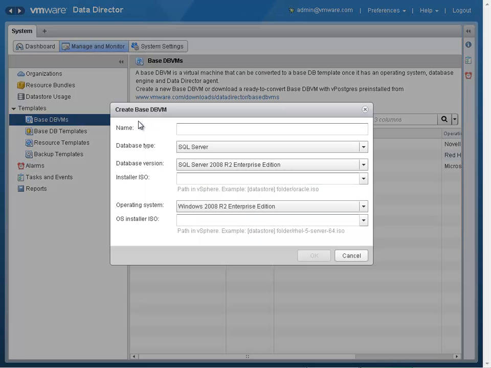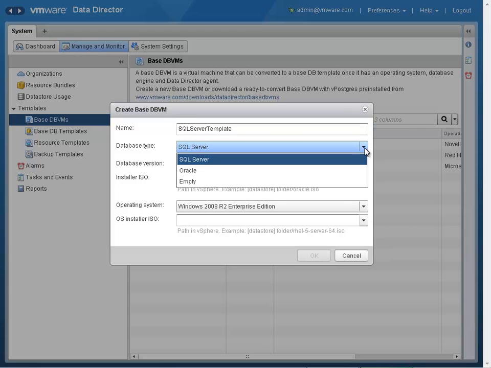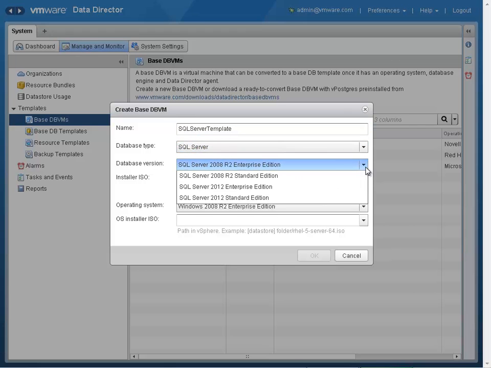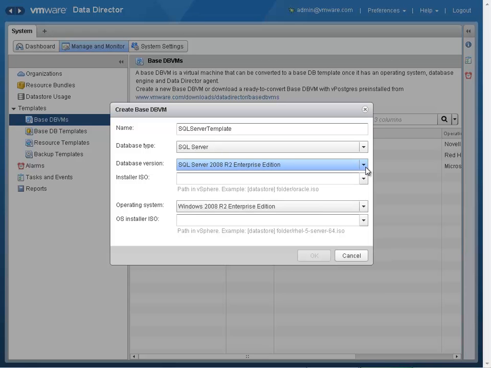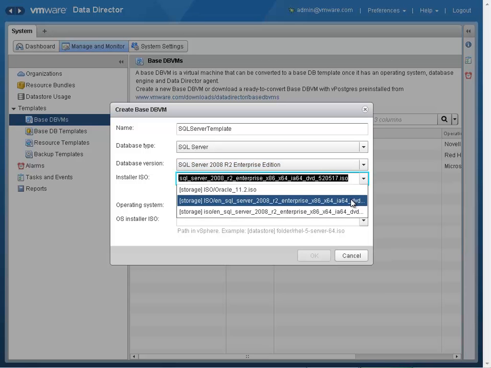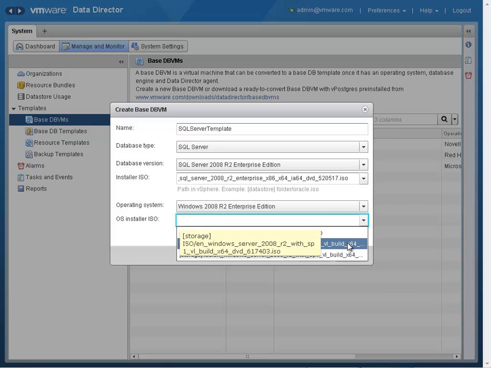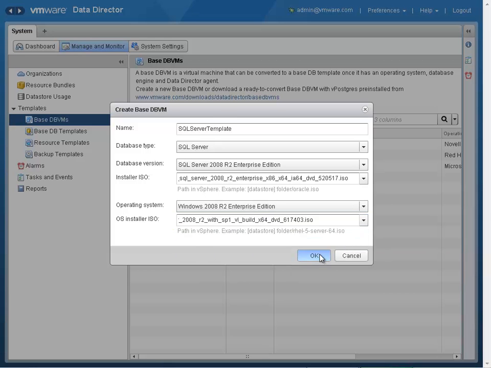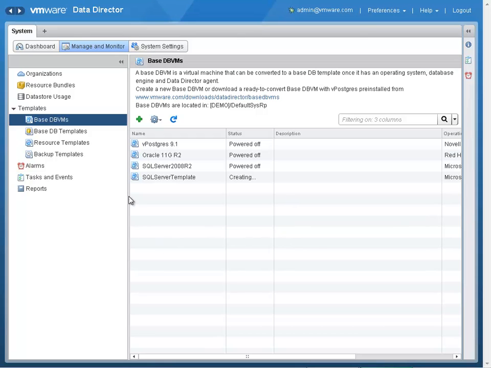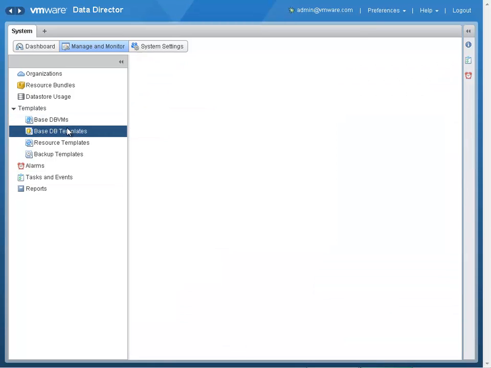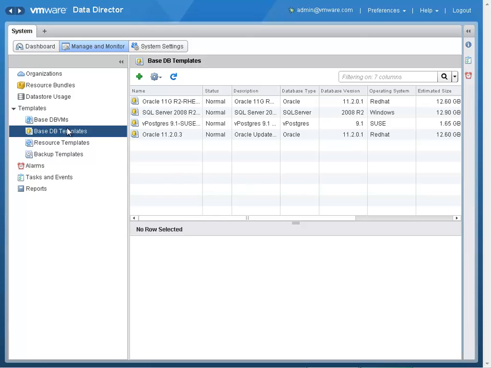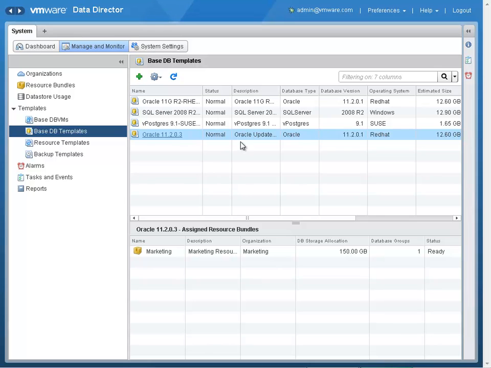Data Director makes it very easy to create an Oracle or SQL Server template from scratch. To create a template, you create a base VM. The base VM will contain the base image with operating system and database binaries installed. You can create the base VM by simply pointing to the setup ISO file for the OS and the database. You can customize the base VM as needed and convert it into a template which will be used for provisioning the database. As you can see, I have created 4 different templates, one for Oracle, one for vPostgres, and another one for SQL Server.